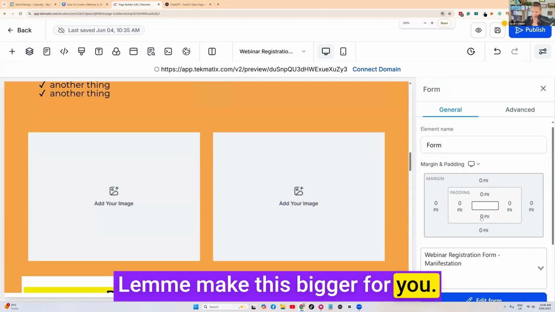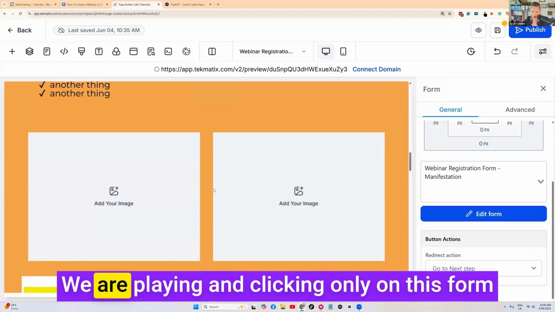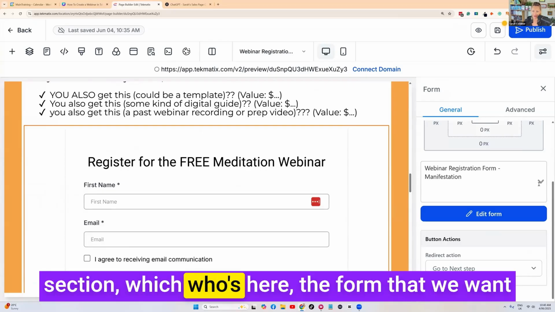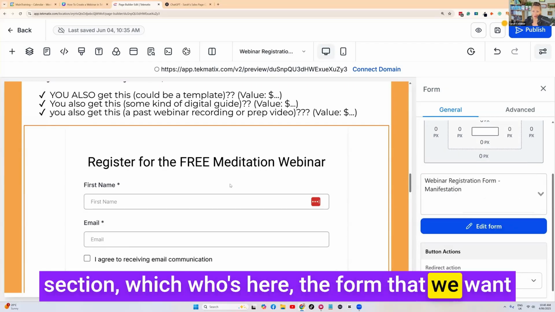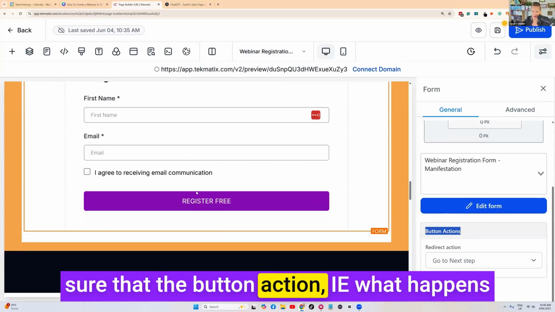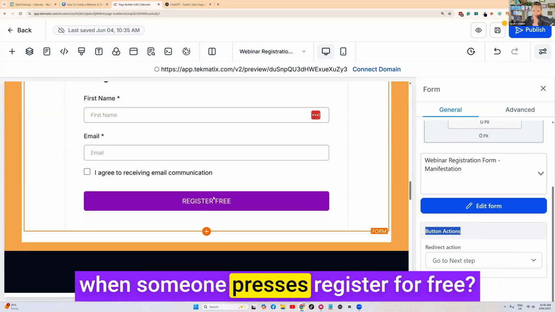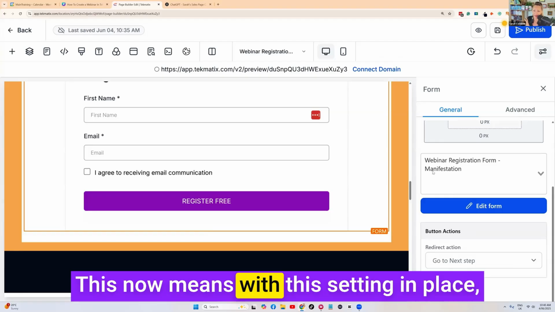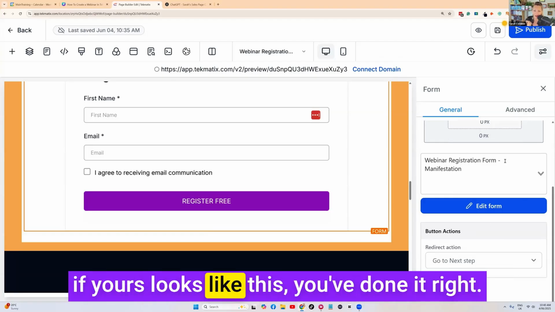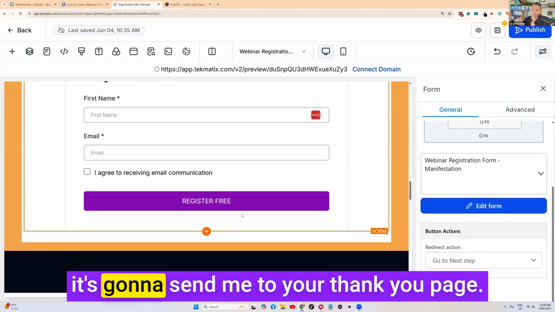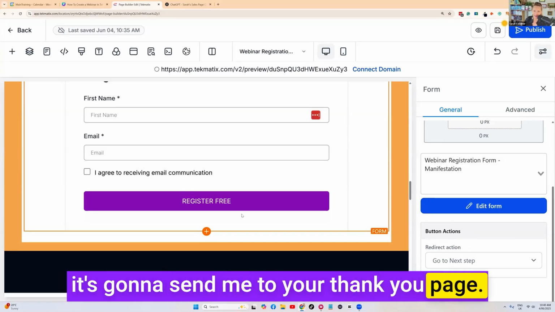Can you see this? Let me make this bigger for you. We are clicking only on this form section. We're choosing here the form that we want to show on the page. And then we're making sure that the button action, i.e. what happens when someone presses register for free, will send them to the next step in the funnel. This now means with this setting in place, if yours looks like this, you've done it right. It means that when I press register for free, it's going to send me to your thank you page.